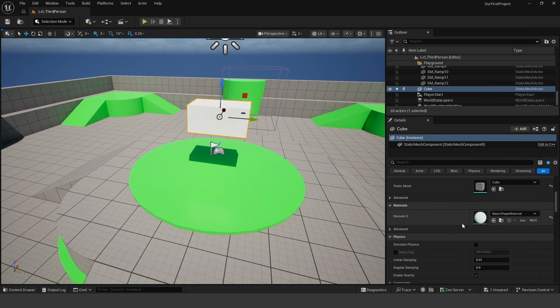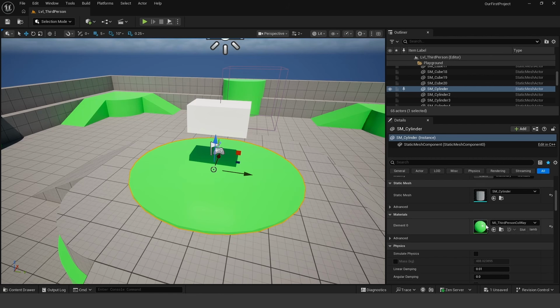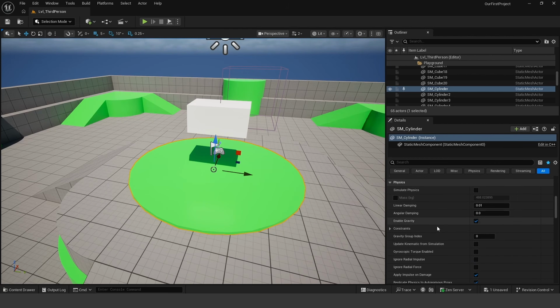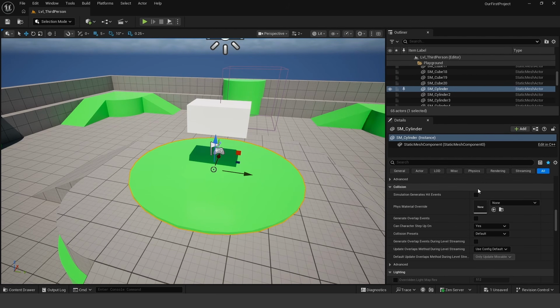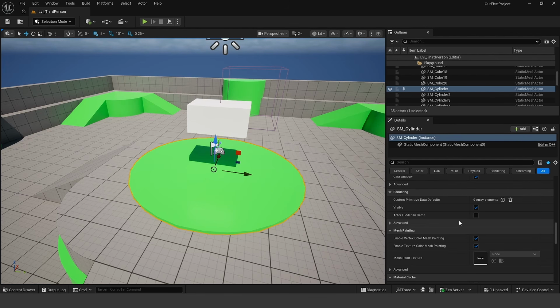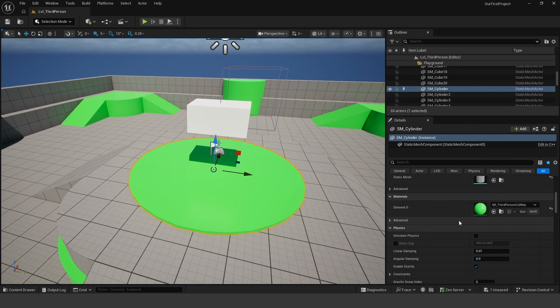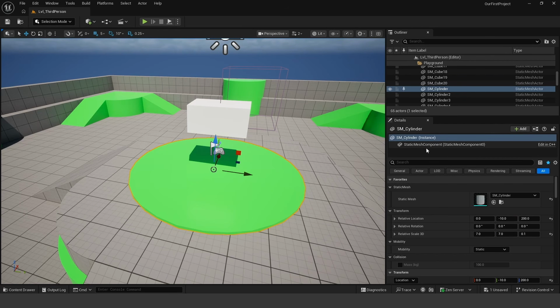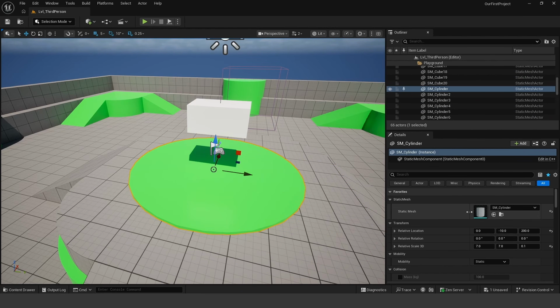Okay, we also have things like materials. So you can see right now it has this white material. But if I select this object over here, you can see that this object has this green material. All right. We have also other different details like physics. If we want to simulate physics, we have collision settings, lighting, and much more. Okay, so the details panel just shows us various different details depending on what object we have selected in our level. Now let's go ahead and talk about this bottom bar down here.